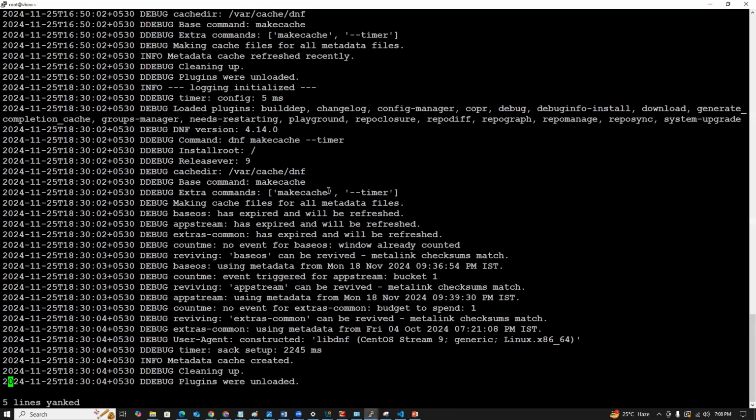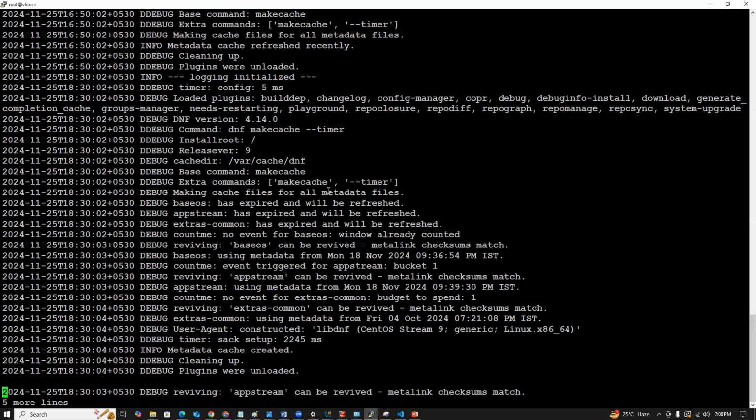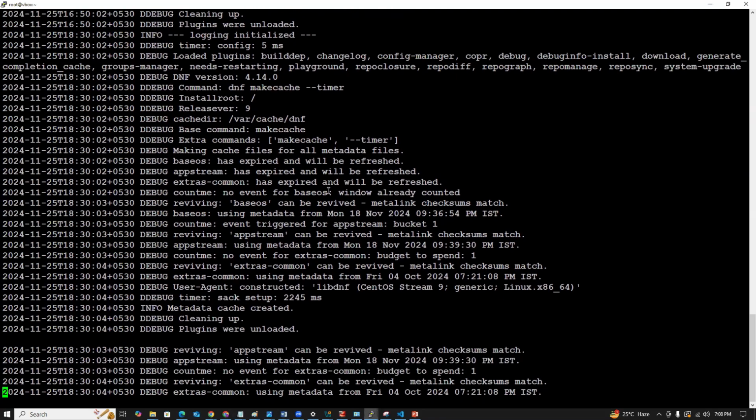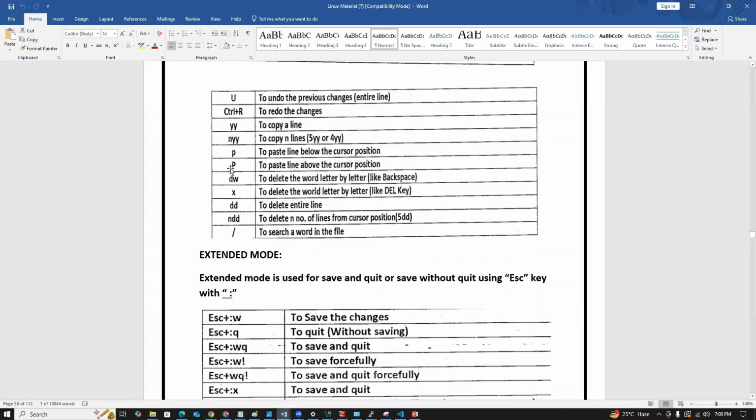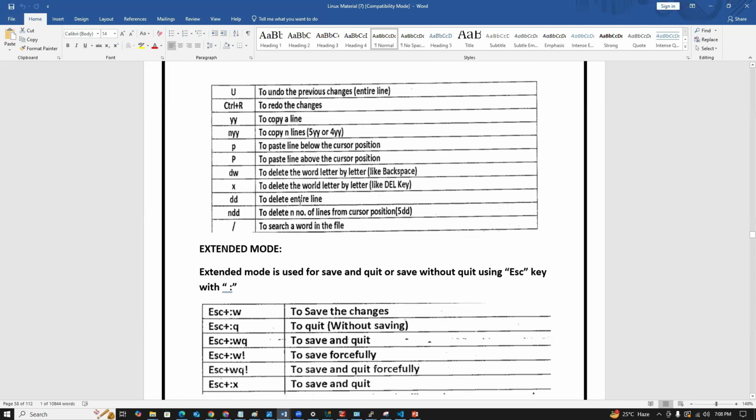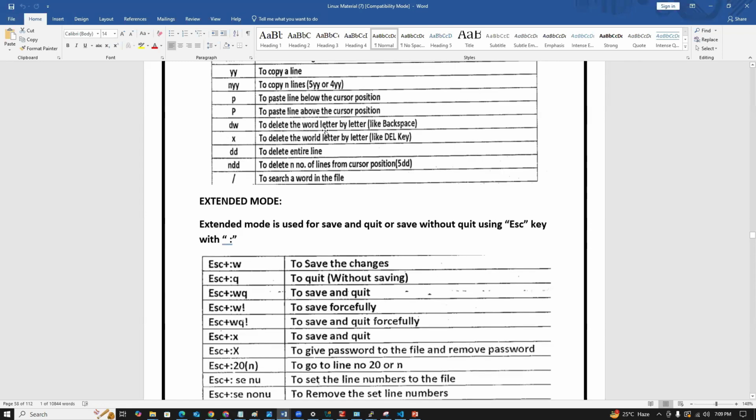I want to paste it here. p. You see, guys, how many lines did it copy? Five lines it copied. Capital P is to paste the lines above the cursor position. dw is to delete word by word.